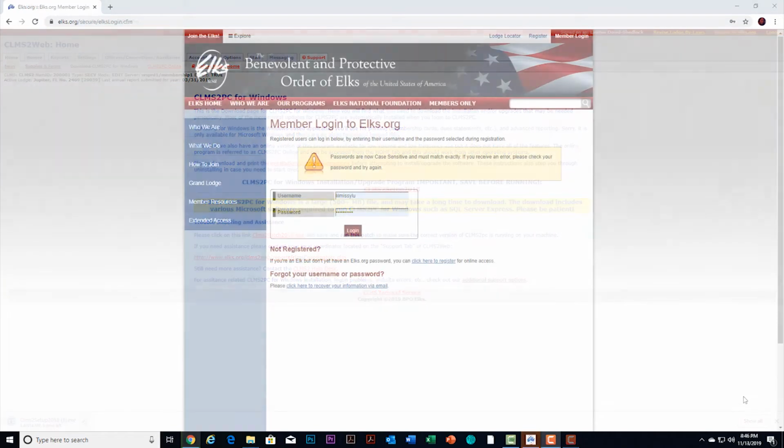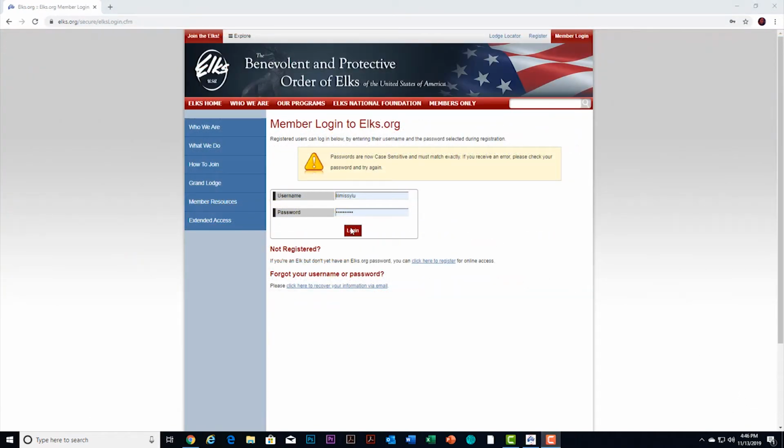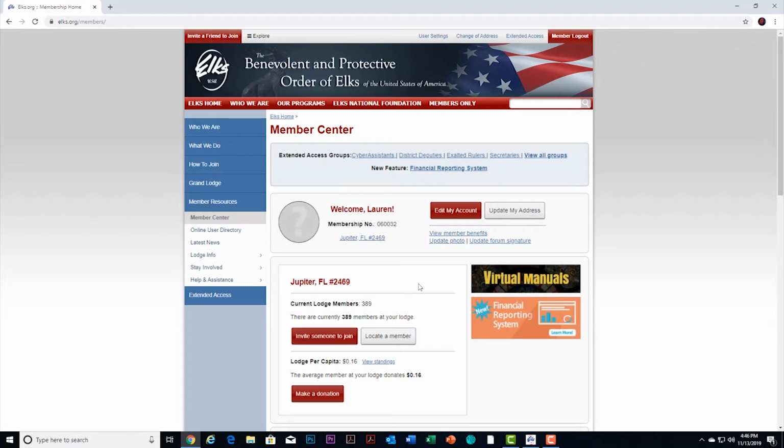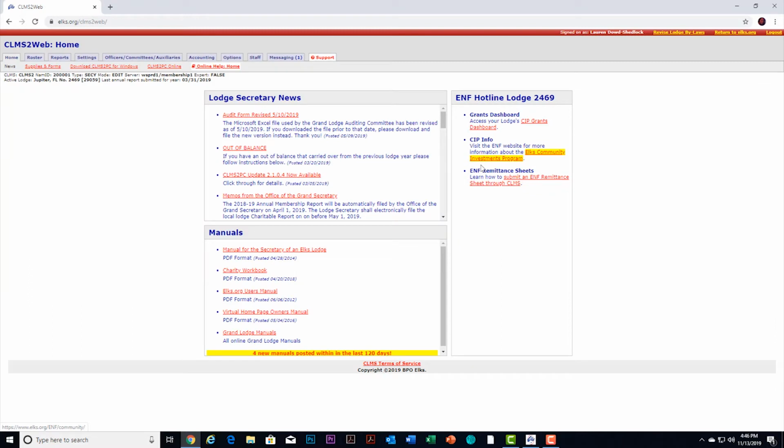Beginning with CLMS 2 Web, once logged in through elks.org extended access, let's walk through the top menu and see the various features and capabilities. On the Home tab, you'll see various subcategories including News, Supplies and Forms, Download CLMS 2 PC, and so on. On the Home News tab is where you will find updates, news and notices for Lodge secretaries, manuals, as well as access to the Grants dashboard where you or your Lodge-appointed Grants coordinator can apply for ENF grants.